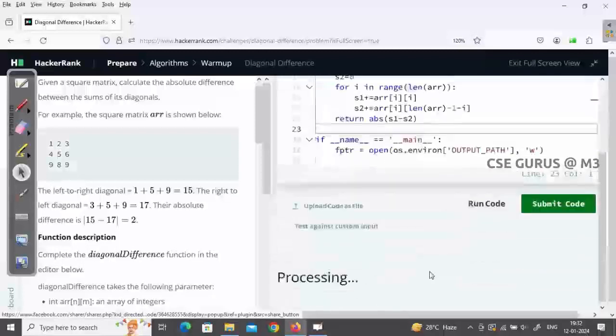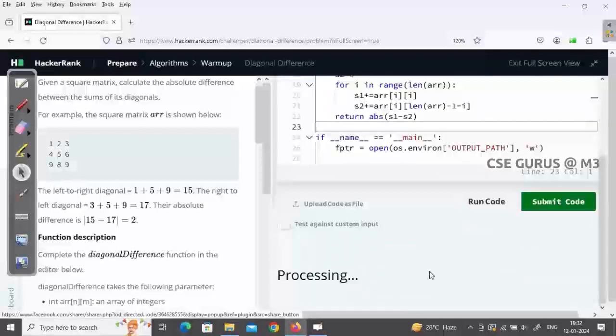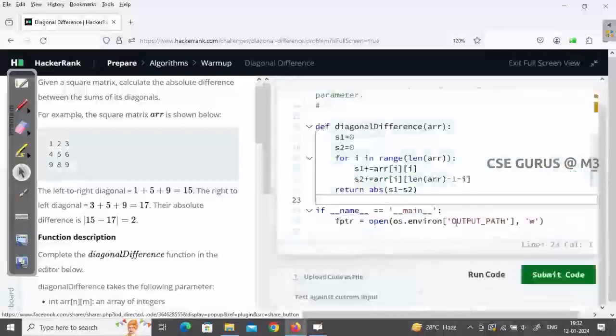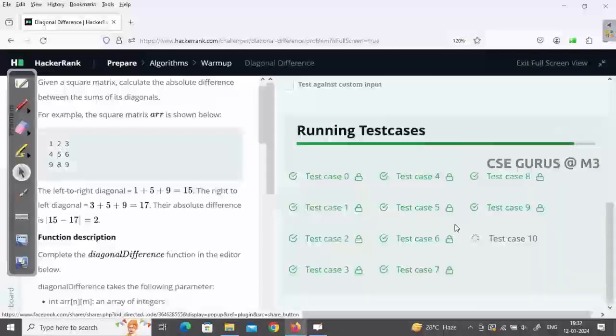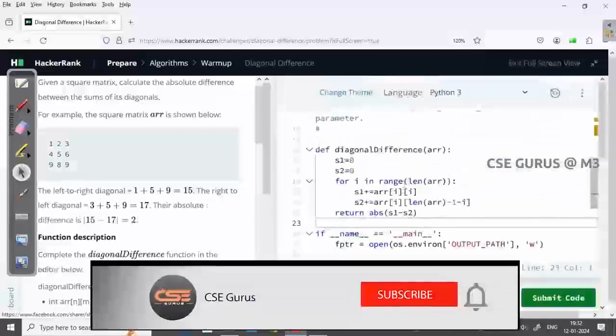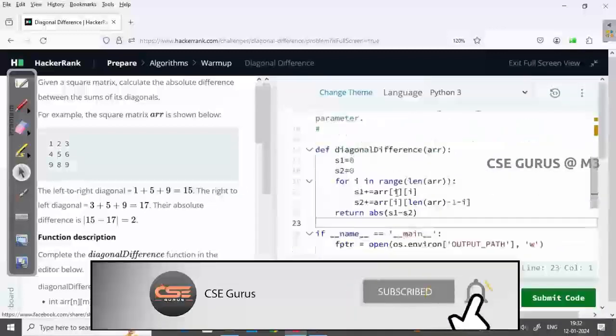Yes, are there any errors? Still processing? Yeah, absolutely perfect. So submit the code. So all the 10 test cases passed. So like this you can easily write the answer for this question.